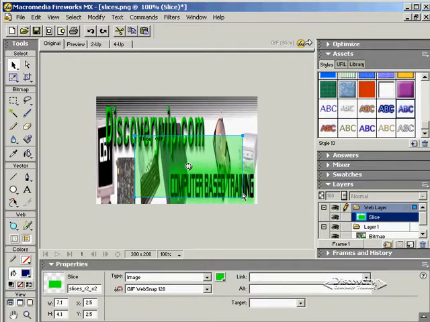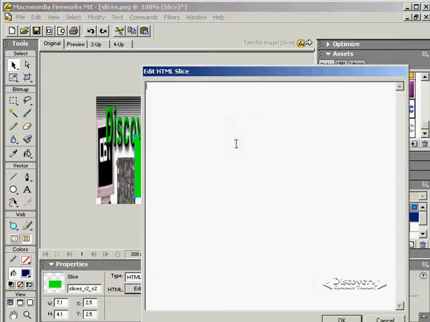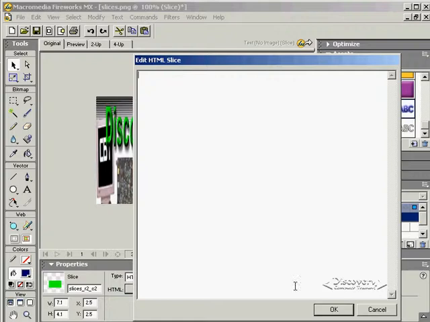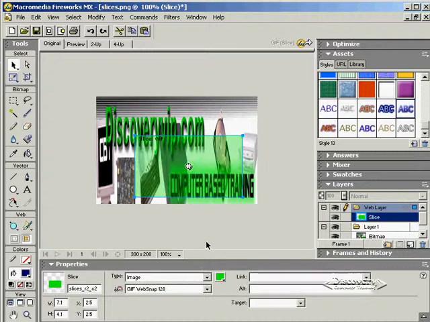With slicing, in the properties menu we're given a choice of the type of slice that we want to make. If we want to make an HTML slice, we can go ahead and edit, and this gives us some information where we can edit the HTML slice. But generally most of the time the slices are image slices, and we can edit what kind of image slice it is. If we want a JPEG image slice, we see that the slice type changes in the top left hand corner of the slice.